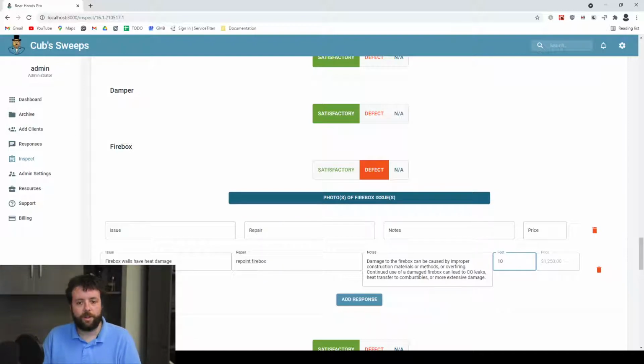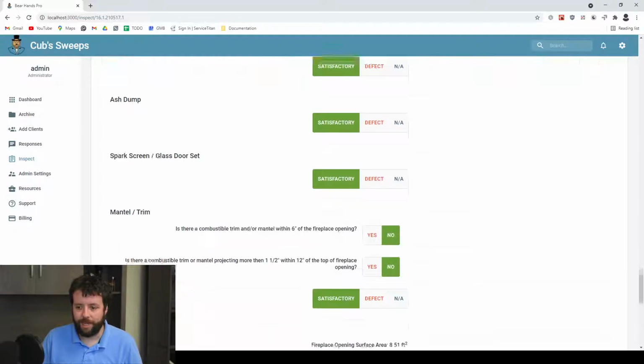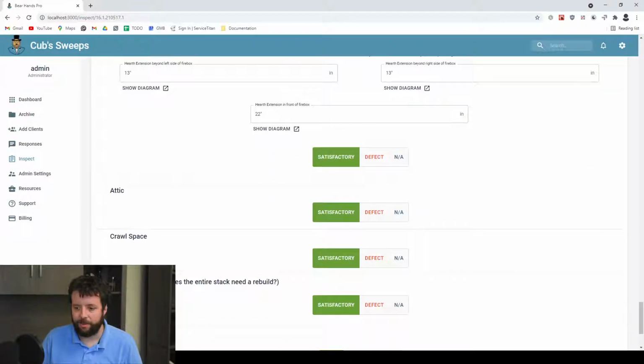And then one of the cool things about the responses is that once they are in the report or the inspection that you're doing, they are now unique to that inspection. So if the tech wants to be very specific here, so let's say repoint left side of firebox, right? That's not actually going to change the default response that he chose. It's just going to change the response from here on out in this individual report.